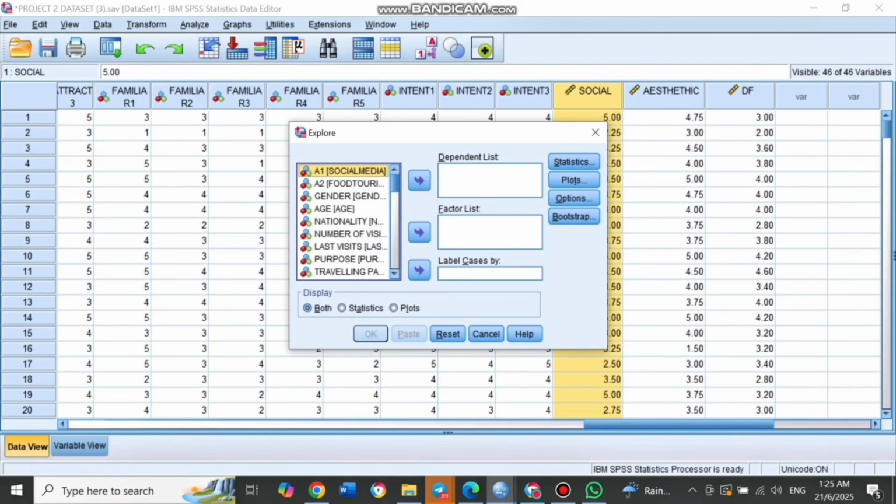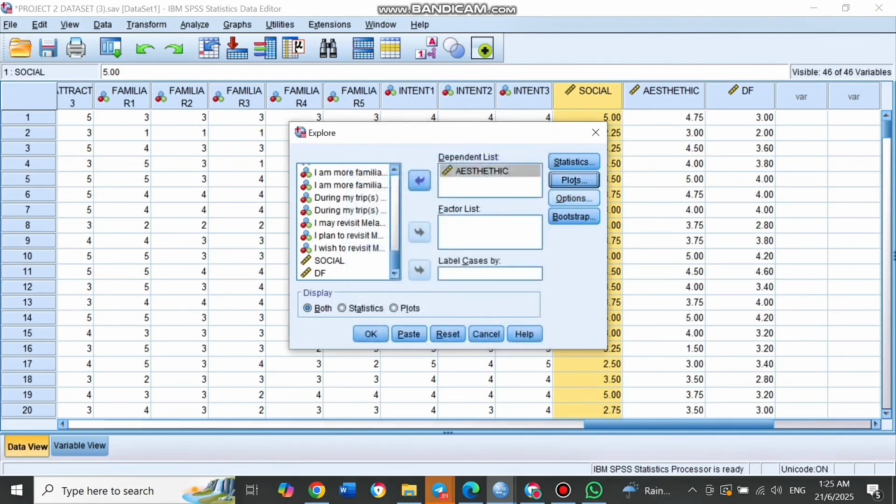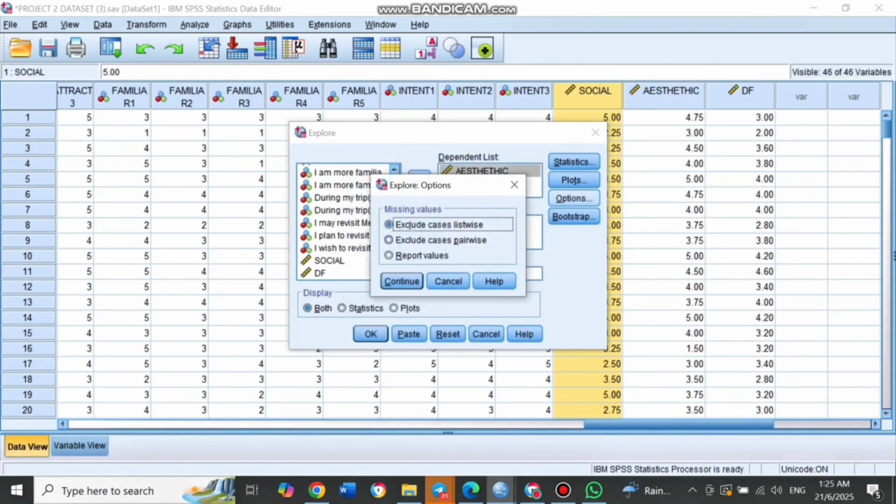Now click on the variable you are interested in. Click on the arrow button to move it into the dependent list box. After that, you click the plots button. Then you click histogram, and you must unclick stem-and-leaf. Then you click normality plots with tests, and then you click continue. After that, you click on the options button, click exclude cases pairwise, and then click continue.